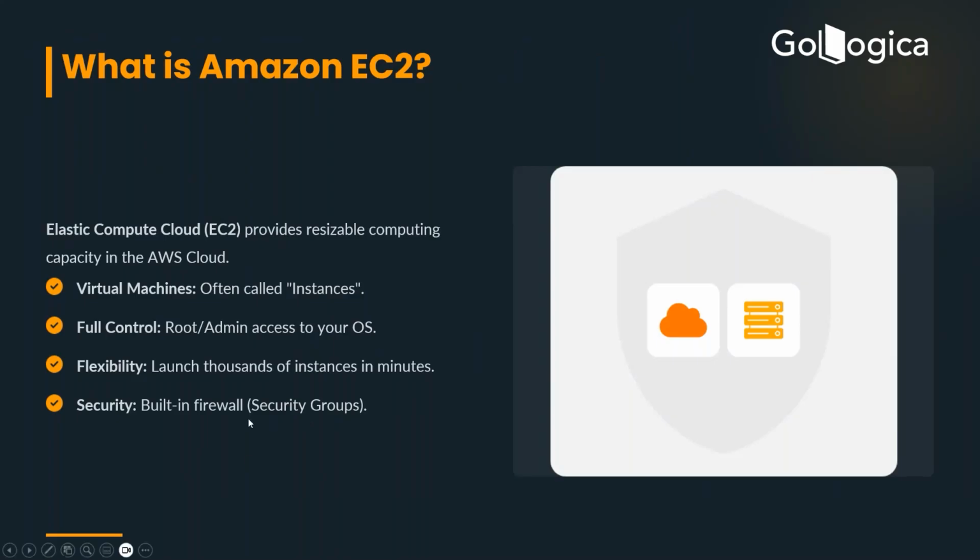Okay, so these are firewalls. These are virtual firewalls. So this is controlling what traffic will enter and what requests will go out. That is what we control using these security groups.